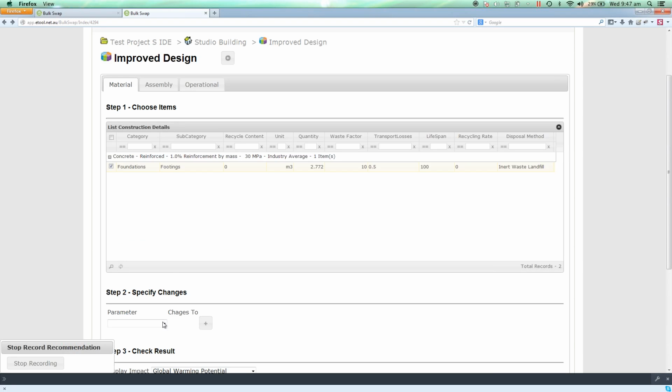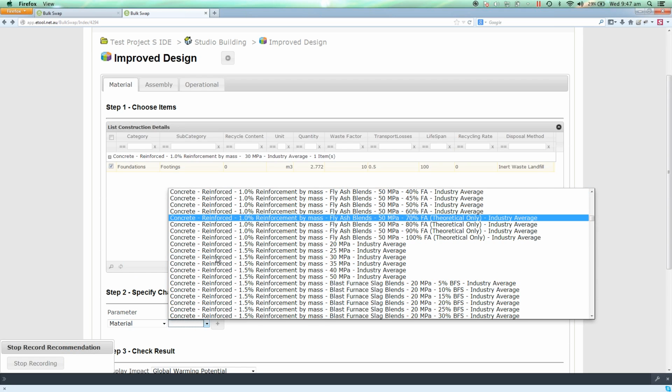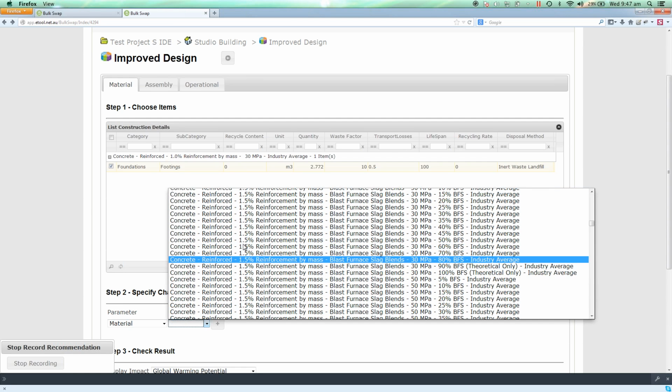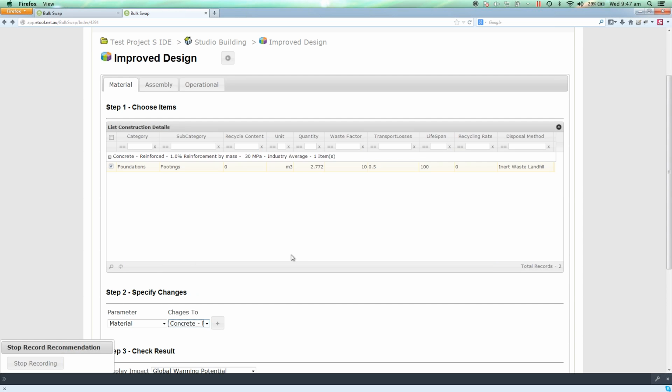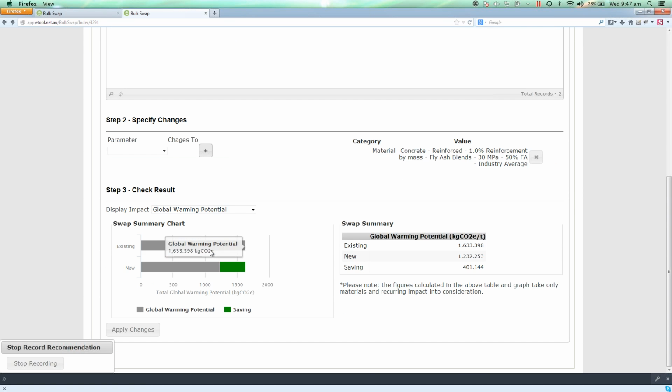So we've got the footings. We want to change this to high fly ash concrete. So we're just going to scroll through all our materials here. This is 1% reinforcement by mass, and we'll go for a pretty solid fly ash blend, 50%. And down here we're getting a little graph to say, okay, this was the impacts of these materials beforehand. This is the impacts afterwards. So we can see there's definitely a saving there.